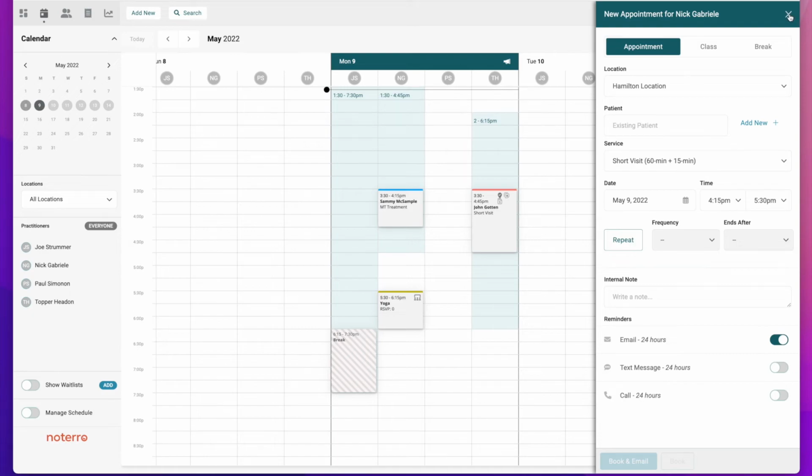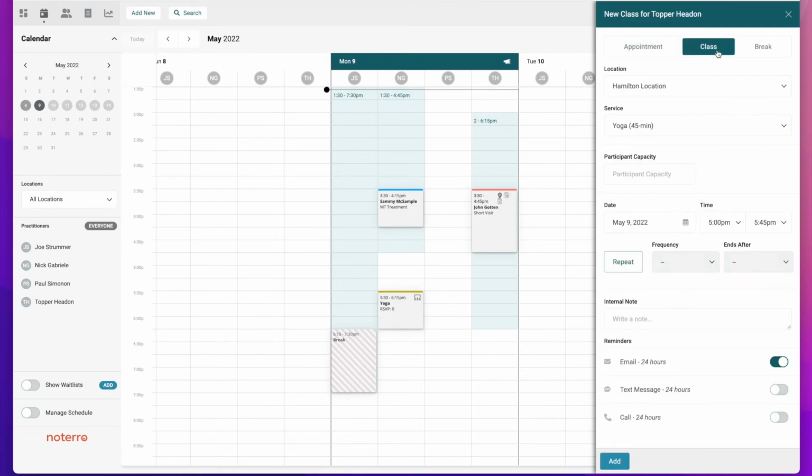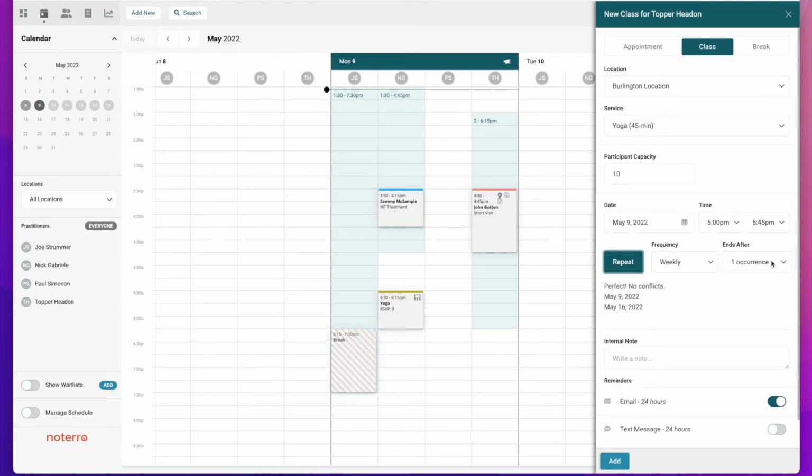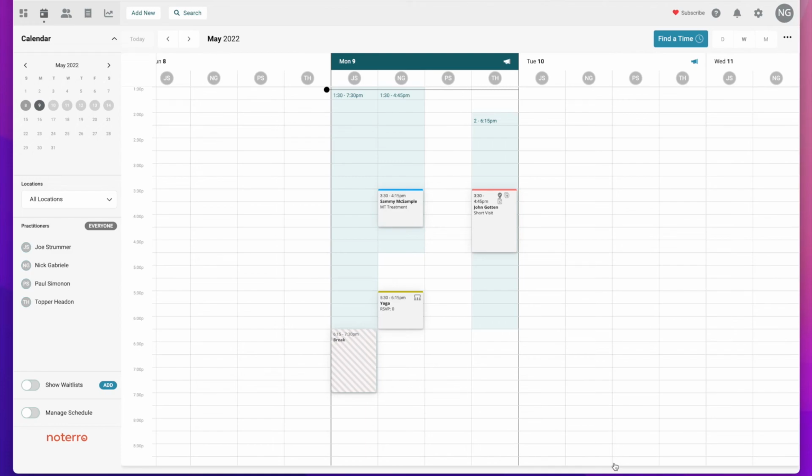If I had to add a class, in this case, I want to add a class. You can see I already have a yoga class. So if I want people to book into a yoga class, I'll click on this, for example, and add a class. In this case, it is a yoga class, but I want it to be at my Burlington location. I have a capacity of 10, which I set when I set up my classes, but I can override that. And I'm going to do it for the next one occurrence plus the one I already have on my calendar, so it'll put 2 in there, and I'm going to add that class to my calendar.